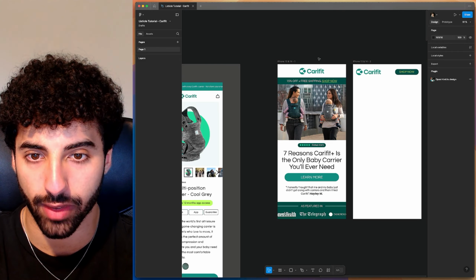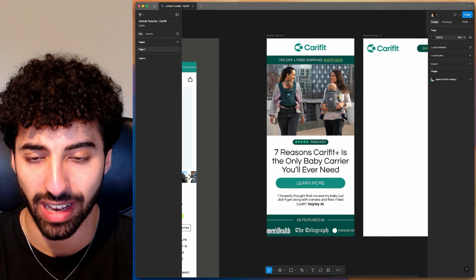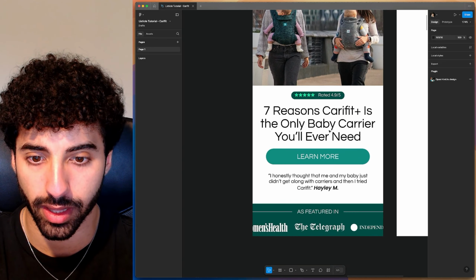So as I mentioned, announcement bar here at the top, the hero image, which showcases the product and some kind of lifestyle situation here where you use the product. Social proof that we added, headline, the call to action.